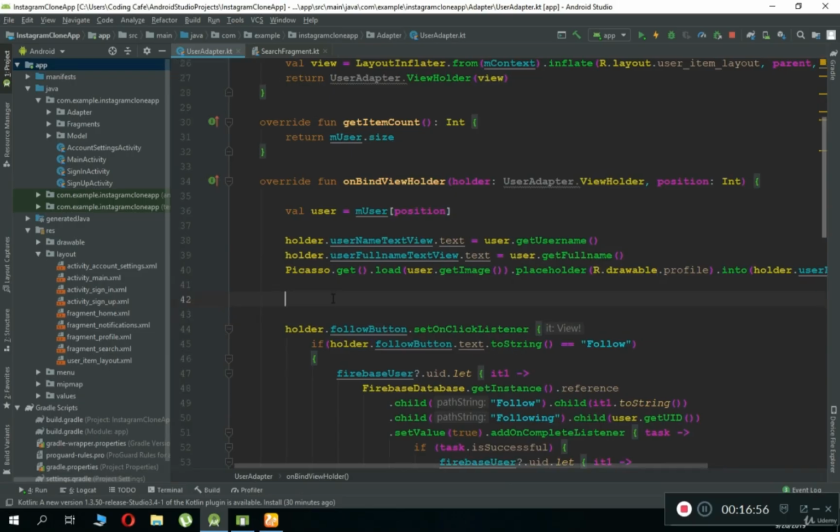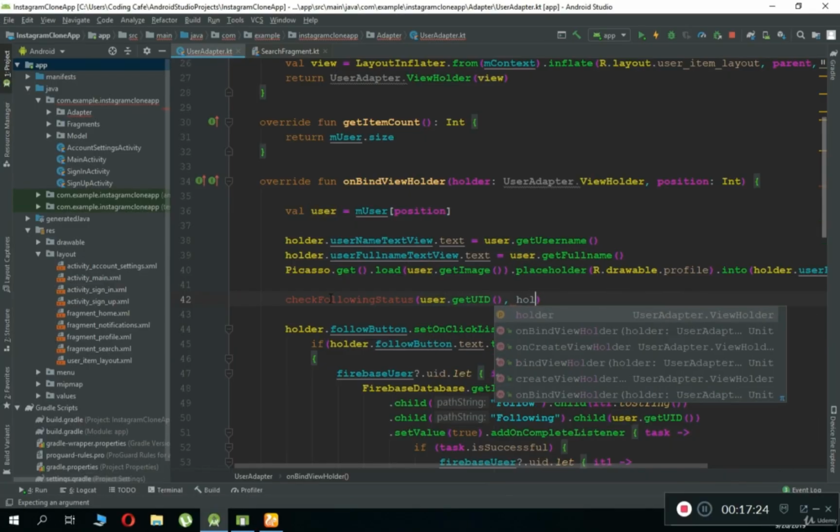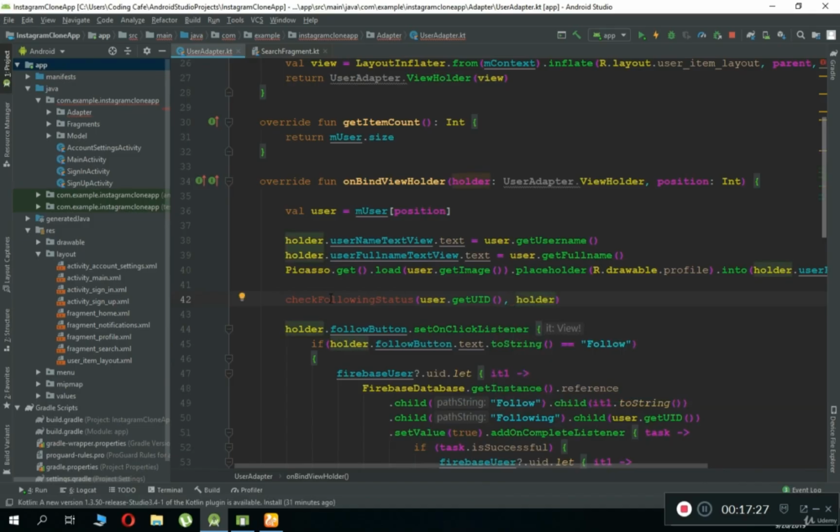So here, above this follow button, you can just call a method which we will now create, and let's give it a proper name like checkFollowingStatus. We are going to pass it two parameters. One is user.getUID, comma, and the second one is our follow button, on which we will change the text basically. Oh yeah, follow button.